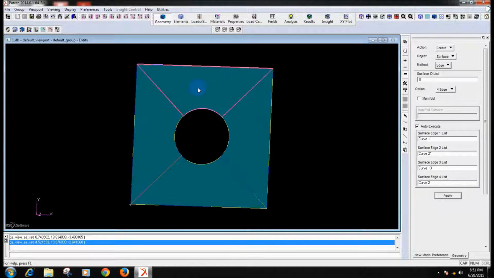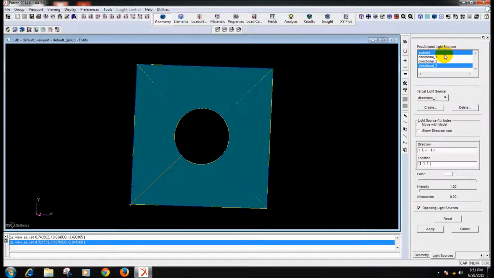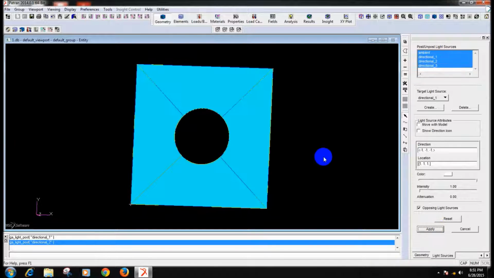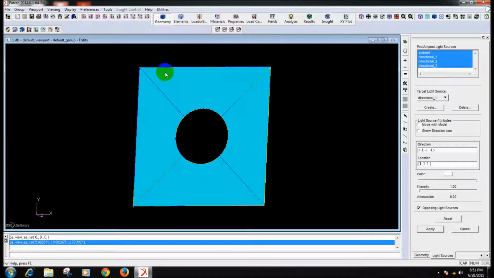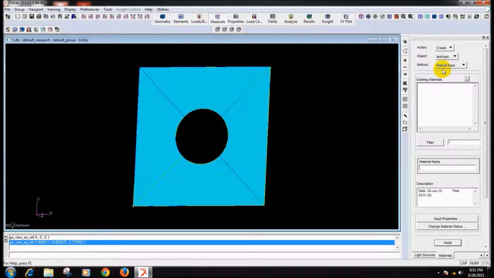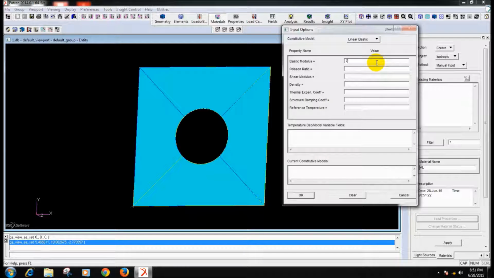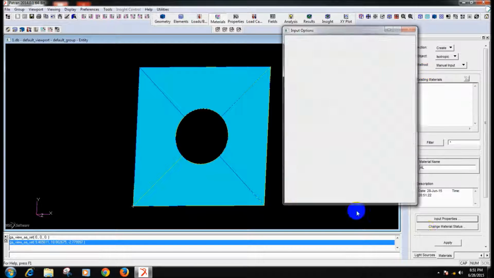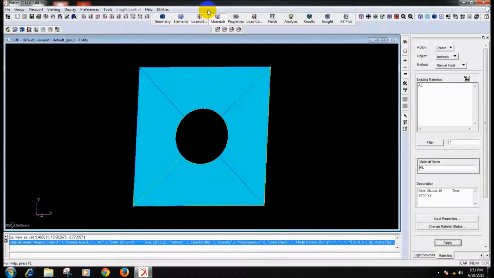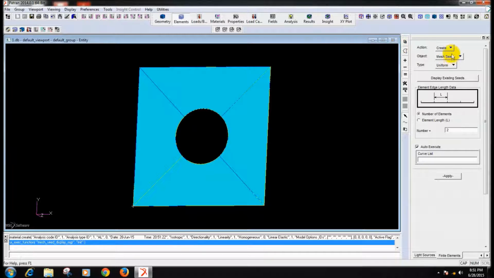It is not visible properly. Slight haziness is there. So I'll go for display light sources, put the entire thing on, apply. So now it's fine. What I'll do now is mesh these things. Before meshing, I'll take a material. So create isotropic material, say aluminum. I'll assign some properties to it. So that is done. Now I'll go for meshing.